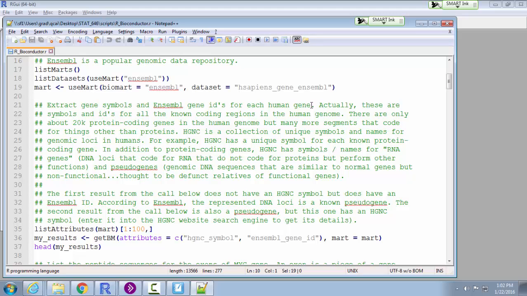We are going to extract the gene symbols and Ensembl's own identifiers for all of the human genes. These are for known regions that code for something in the genome. So these aren't all things that code for proteins. If you think of a gene as a particular location in the DNA, if you make a copy of that and send it off to another part of the cell, it will be turned into a protein, and the protein is what goes and does stuff.